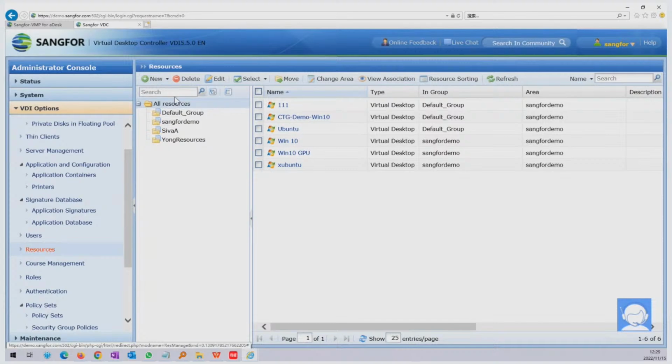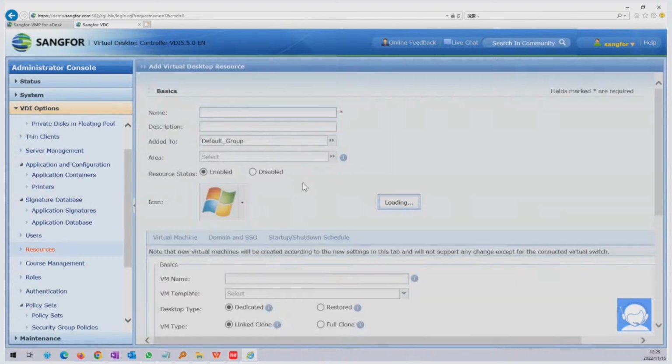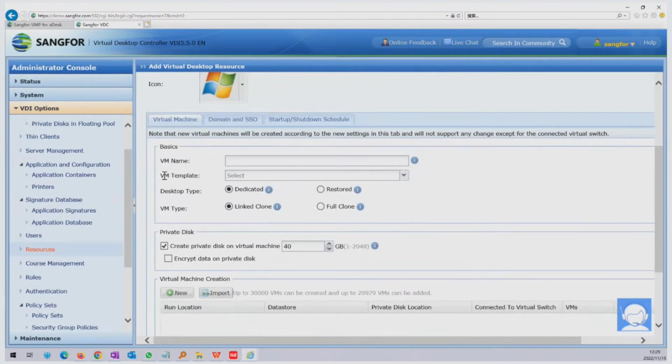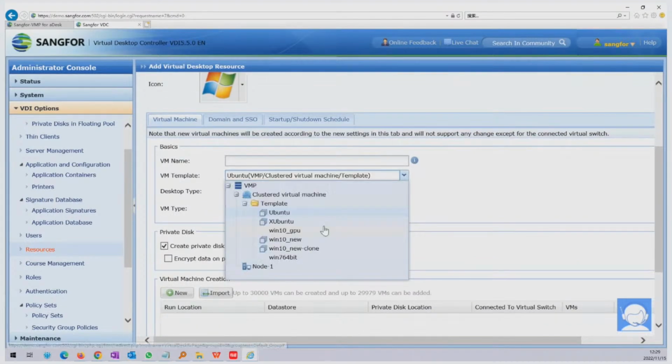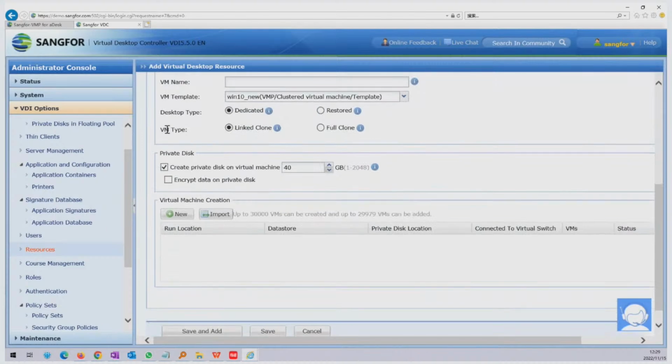This is actually the private desktop. Here I create one. Here we type a name, and here we choose a virtual machine template. If you want to create Windows, you just create a Windows template. And the desktop type, the dedicated type, and the restore type. And for the virtual machine type, we support linked clone or full clone. The difference is the system disk. The linked clone has a shared system disk with the template virtual machine, but the full clone has a separate system disk between the virtual machine and the template.